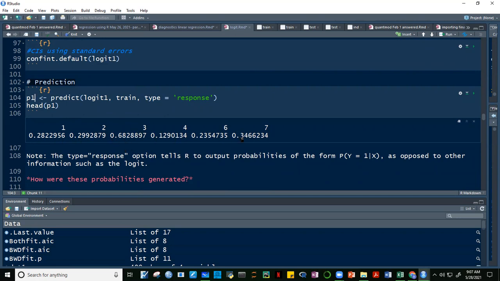It is a probability. Probability siya. Hindi ito yung log odds, ha? Hindi ito yung log odds ratio natin. Okay, let me show you.